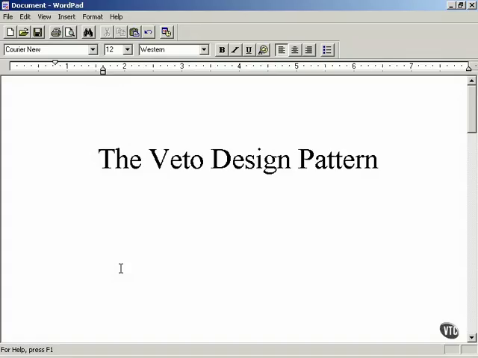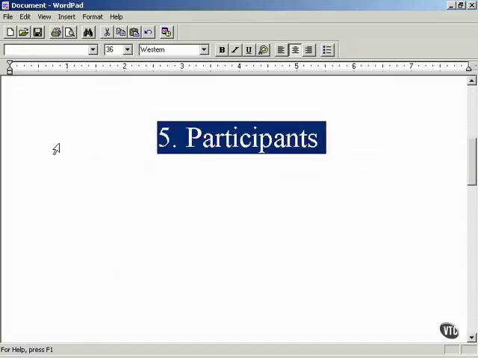The Vito design pattern is going to be, you need an entry for number 5, which is the participation entry. In the participation entry, you list the classes and objects that participate in the design pattern. So the classes, objects, interfaces, whatever other programming structures you have that participate in the design pattern are listed here. This is the participation stage. Participants. This is the section in which you list the participants. This is item number 5 in a design patterns catalog entry, the participants.